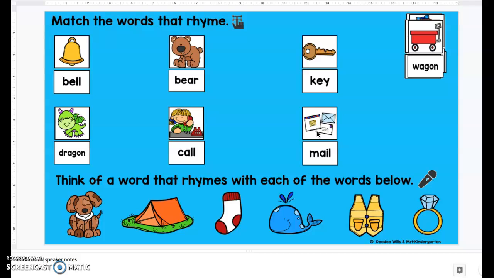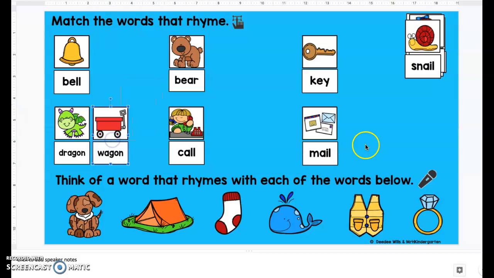Remember, when we're rhyming, the end of the word is the same, the way that it sounds at the end. So wagon, dragon. We can see that those sound the same at the end. So you just want to drag and drop it right beside it. You'll go through all the others.